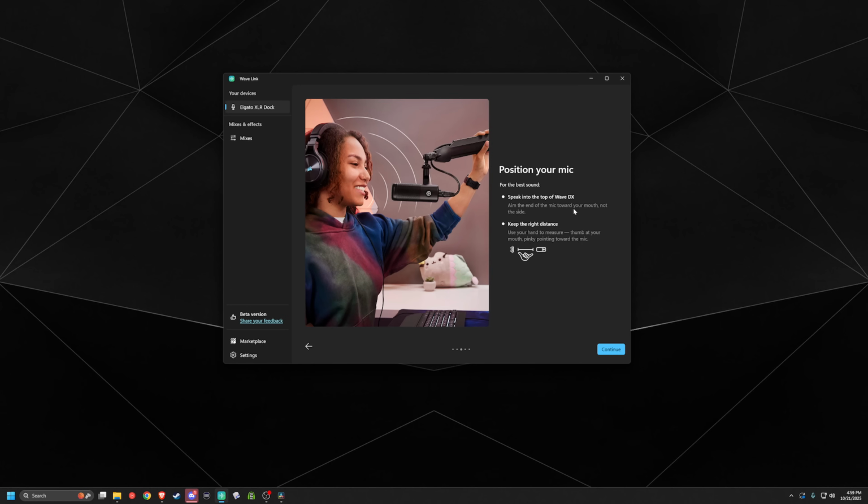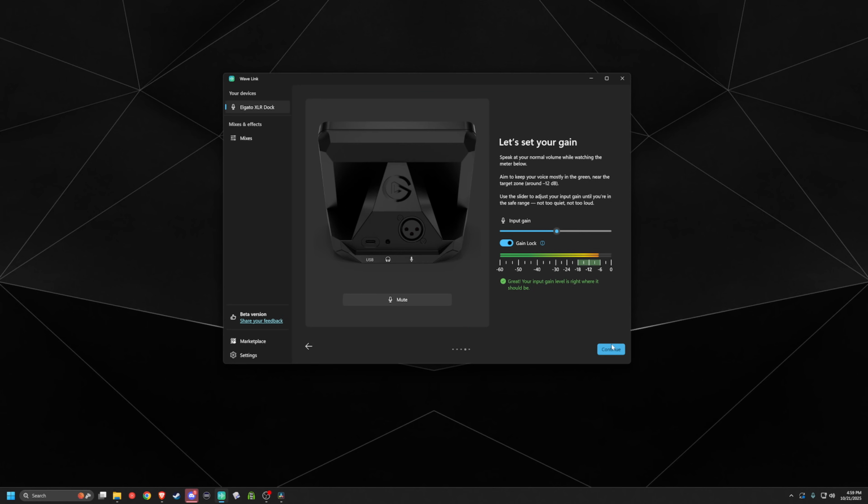It's an XLR. So what I do, following this, I put my thumb on my chin and I put my pinky on either the pop filter or the microphone itself while it's facing directly at you. That's anywhere between 4 to 6 inches, depending on how big your hands are. Go ahead and hit continue.